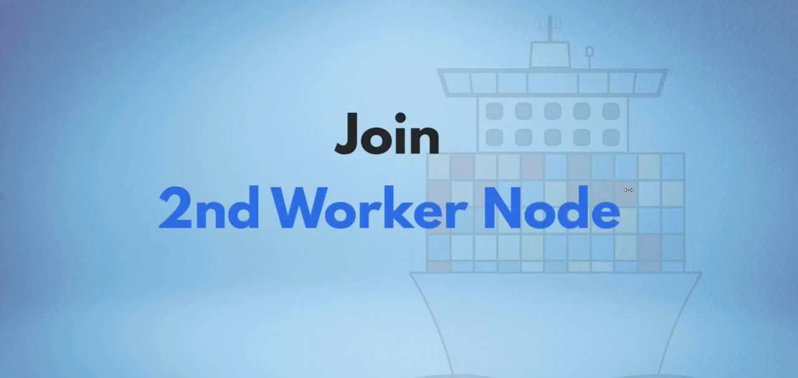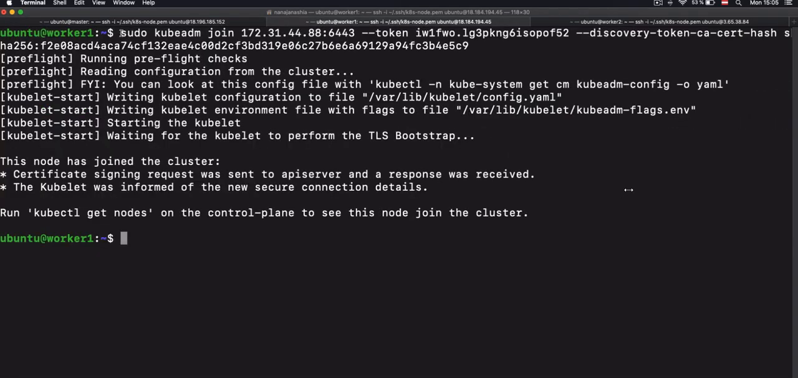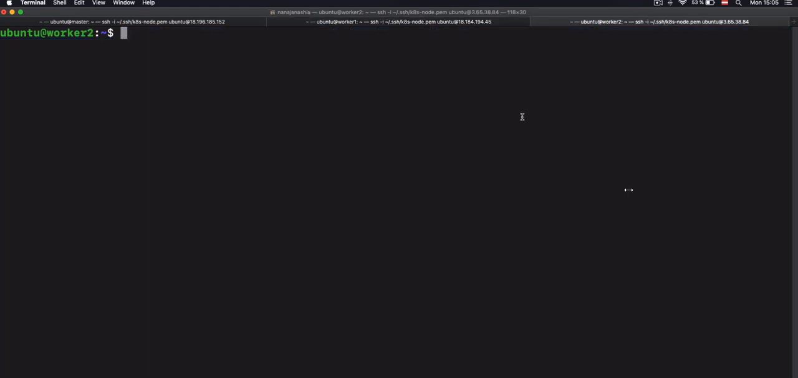Let's actually go ahead and execute the same kubeadm join command on worker2. So we don't have to generate a new token for each worker node. We can actually reuse the same one. So I'm going to copy this and execute here as well.